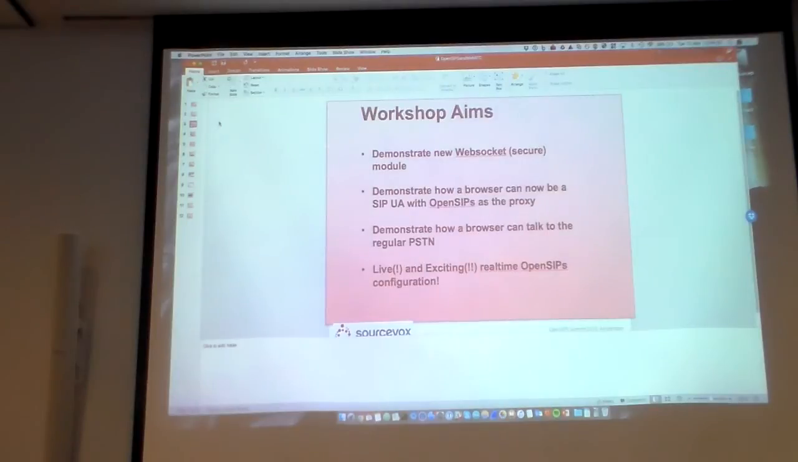So I'm going to demonstrate the new WebSocket module. It's now been evolved to support secure WebSockets in OpenSIPS 2.2. I'm going to demonstrate how a browser can now become a SIP user agent with OpenSIPS obviously as the proxy. And I'm also going to demonstrate, if there's time, how you can get a browser to talk to the public telephone network. And there will be some live and exciting real-time OpenSIPS configuration.